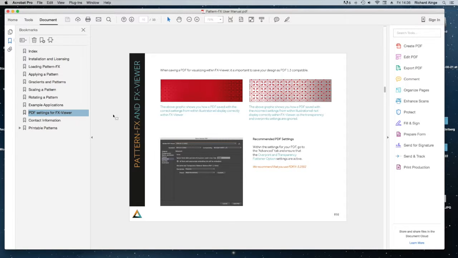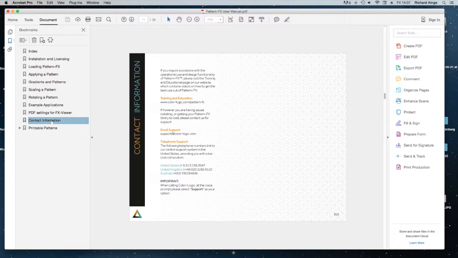When we are saving our files to view inside the FX viewer, it's important to read this section in the manual because it explains the settings you need for saving your PDF file, which basically needs to be 1.3 compatible. That will then honour the overprints and transparency settings that are applied inside these palettes. If you don't do it, then you'll get this kind of weird looking design here. This image on the left shows how it should look. So do take care to read the information.